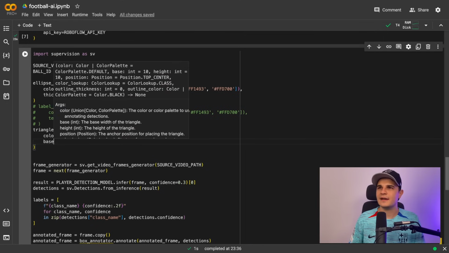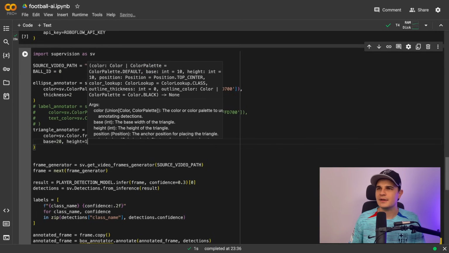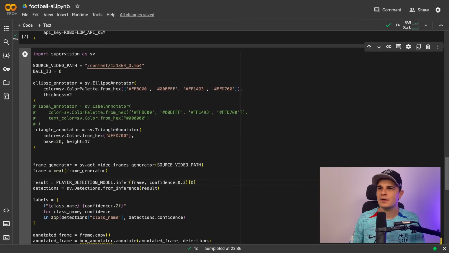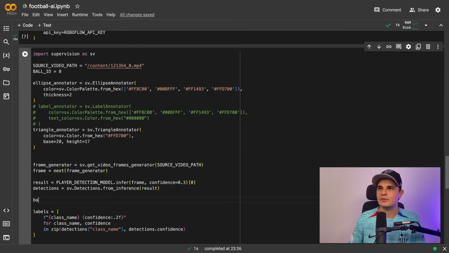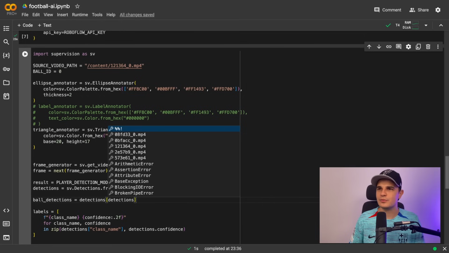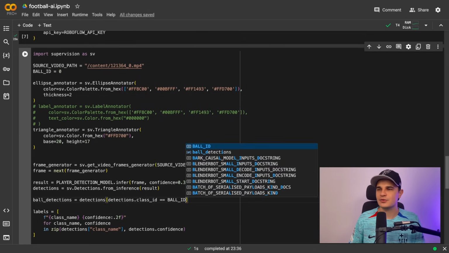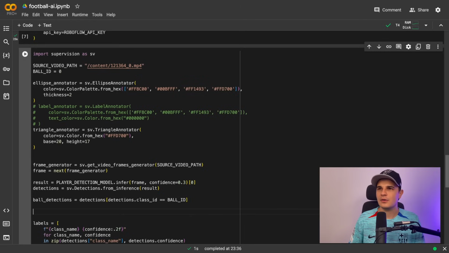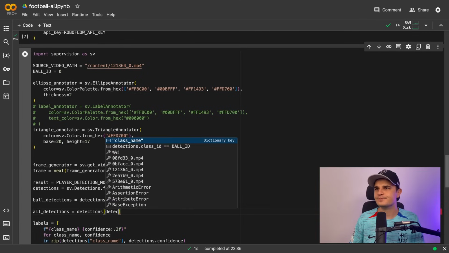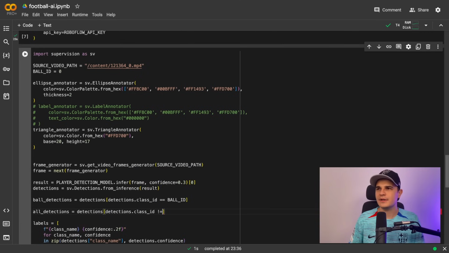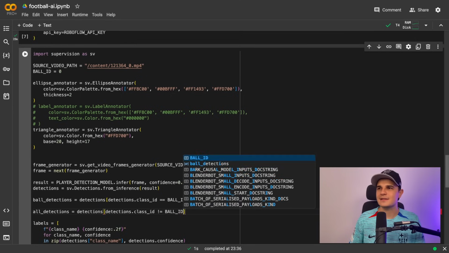I can also define the geometry of that triangle. Those are in pixels. And now, just after parsing our detections, we will divide them into two groups. So the first group are only detections for the ball class, and the second group are all other detections. You can simply filter them out using class ID. So here we will have all classes but ball.